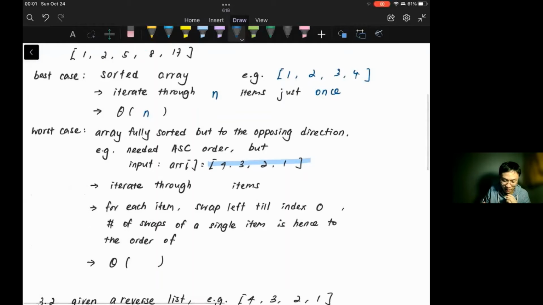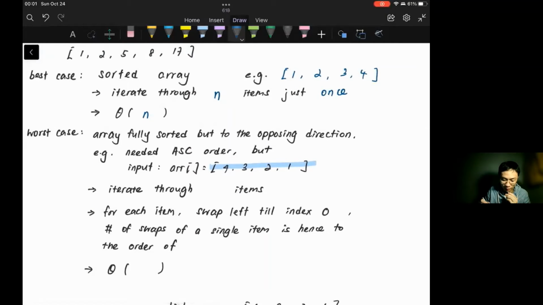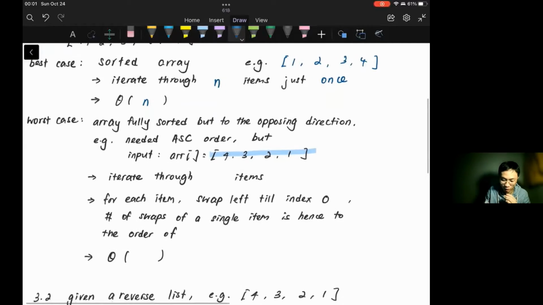But for the worst case, we would have an array that is fully sorted but in the opposing direction. For example, we need an ascending order, but we were given a descending order sorted array, like 4, 3, 2, 1. We have to iterate through n items, and for each item, we have to swap to the very left, that is to index 0. So the number of swaps performed for a single item would be on the order of n. So in this case, for the worst case, it would run in theta n squared.